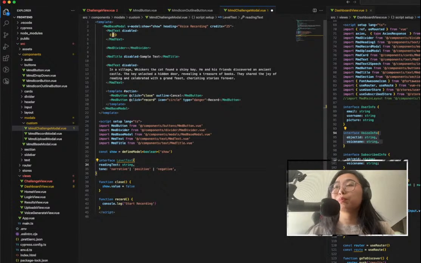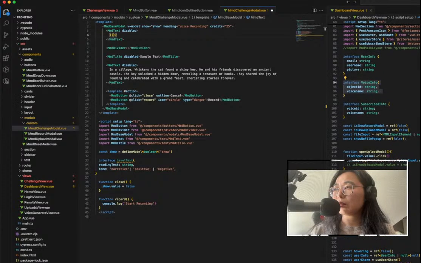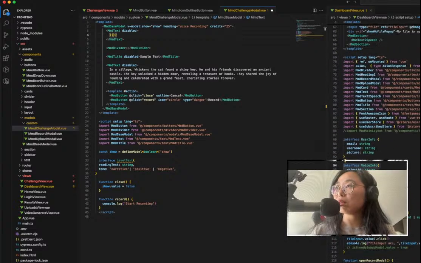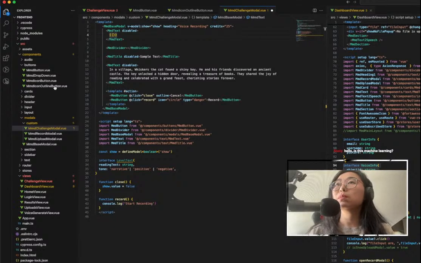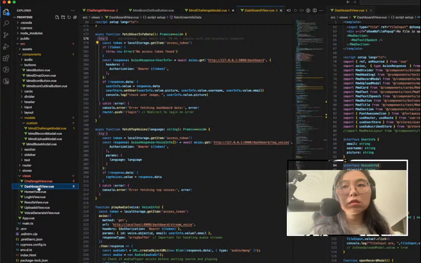I need something to define my probe. Not this one.